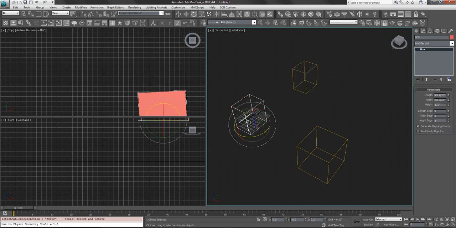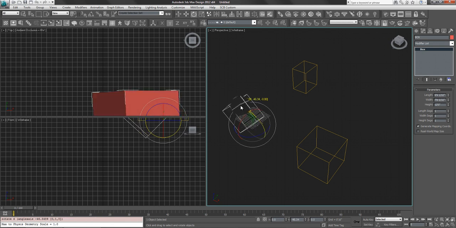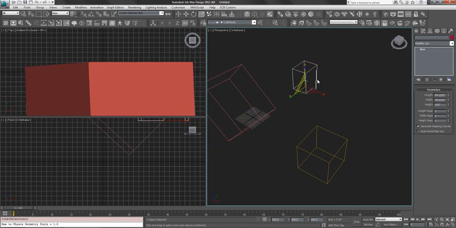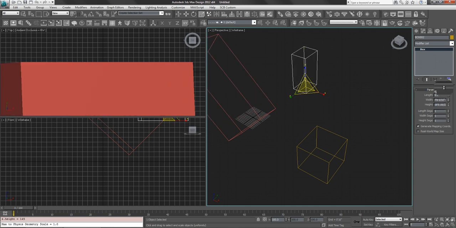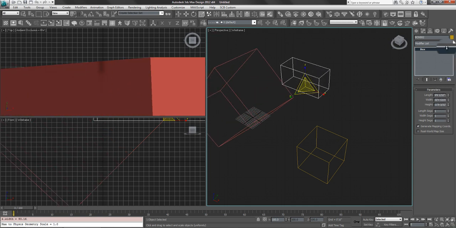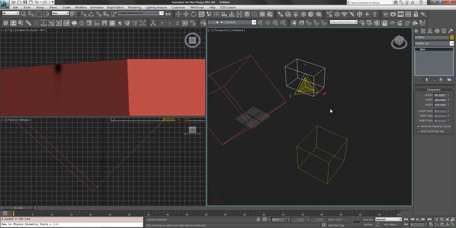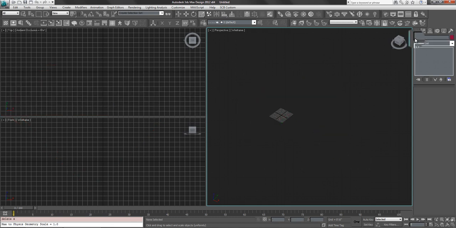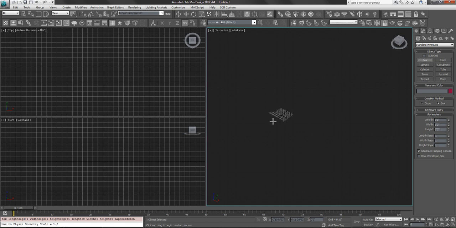If I change the scale, however, or rotation, that acts on a singular object level. Okay? And then it will change properties based on that scale. So I'm going to delete those off, go back to my original box.